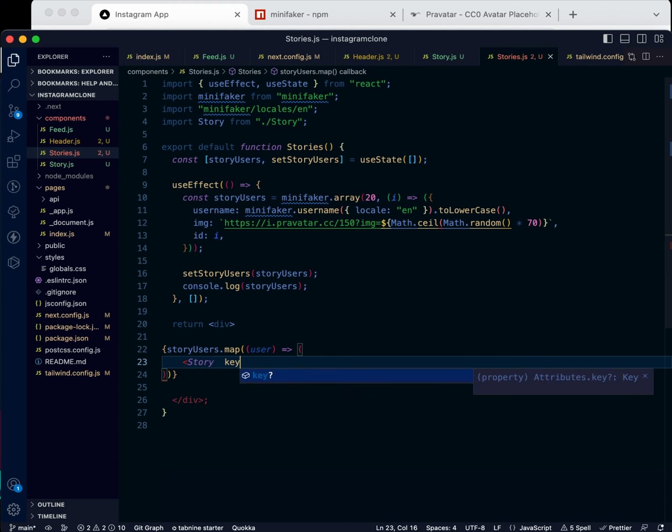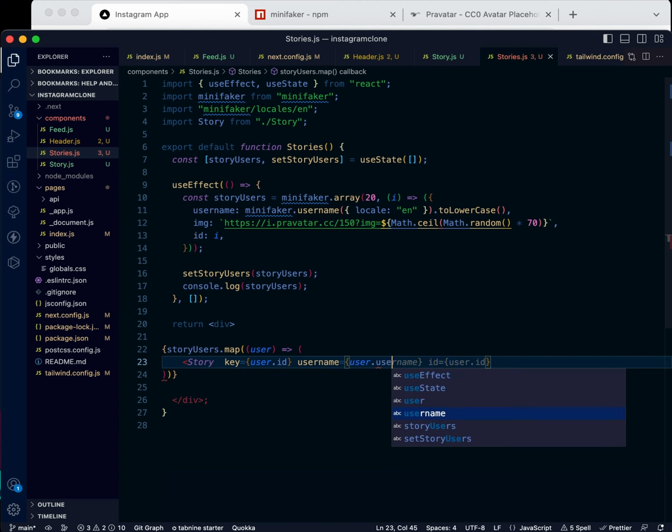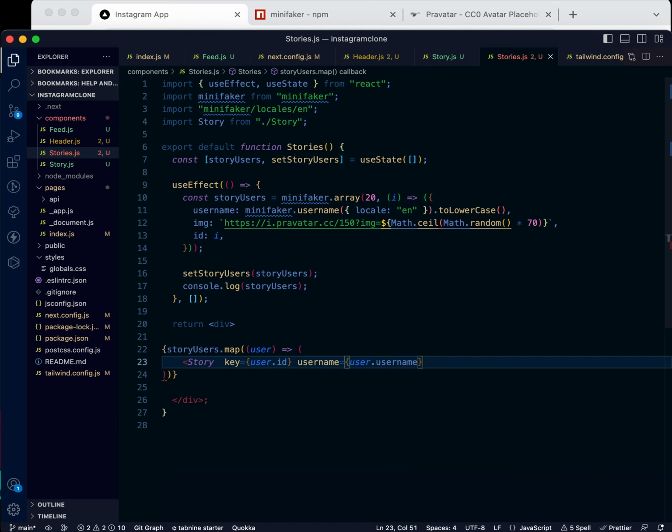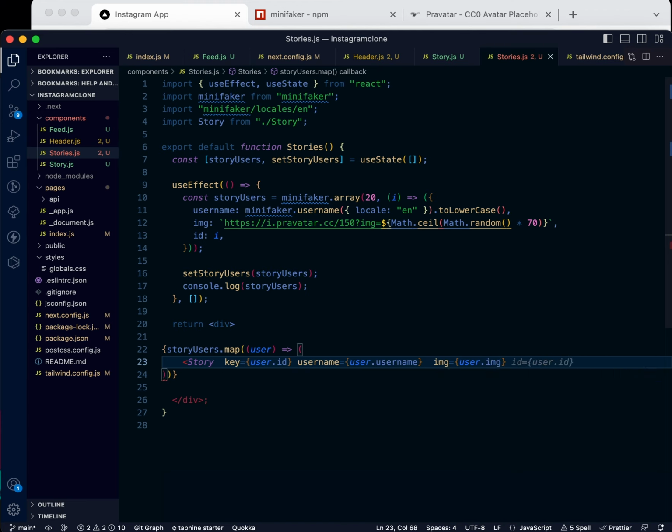We're going to say key equals to user dot id, username equals to user dot username, and then image equals to user dot image. We're going to close this.